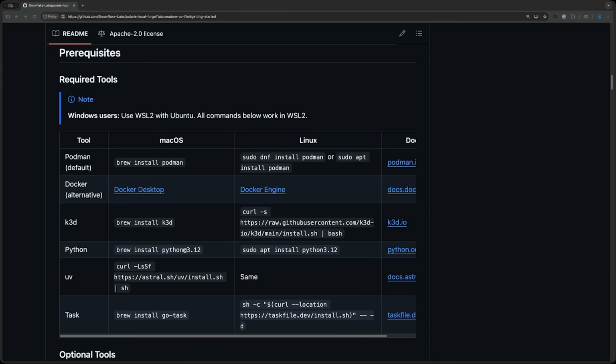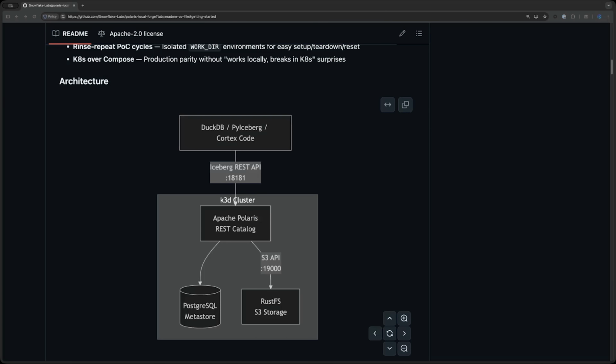To run this, you just need Docker or Podman, K3D, Python, and Task. We are using Apache Polaris as a REST catalog and RustFS as our S3 compatible storage layer. By the end of this, we will have a working Iceberg catalog running locally with real data loaded.